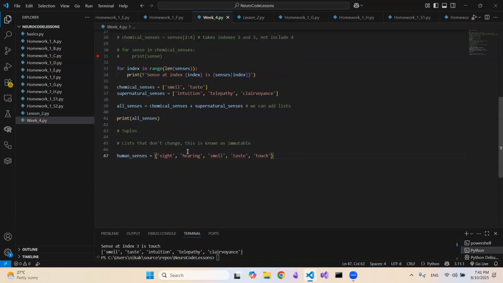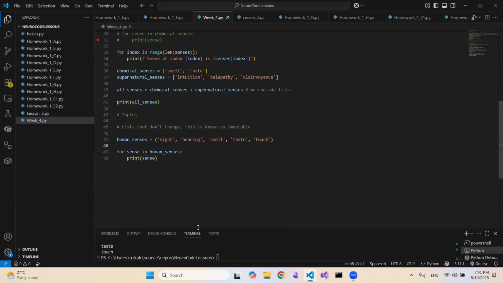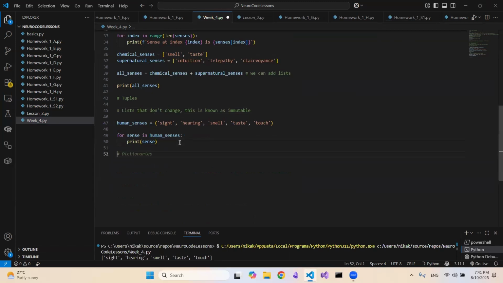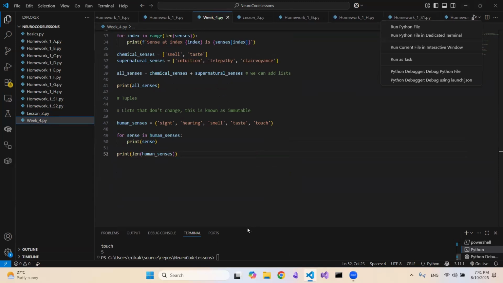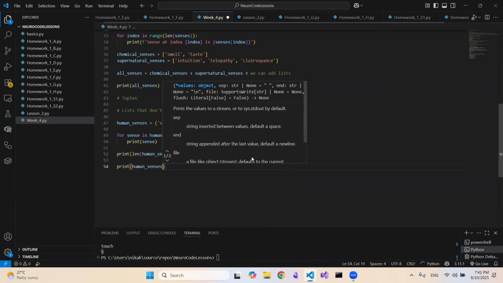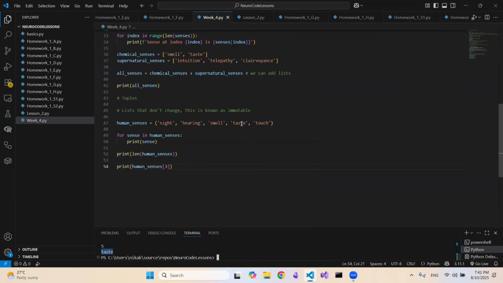Unlike lists, we can't really add elements or remove elements or anything, but everything else that we could do in lists, we can do here. So for example, we can go through them like this, just like we could with a normal list, as you can see here. We can also ask for a length, just like we could for a normal list. See here, it's 5. We can also take a specific element, so like human senses of 3, for example. You can see it's taste right here.